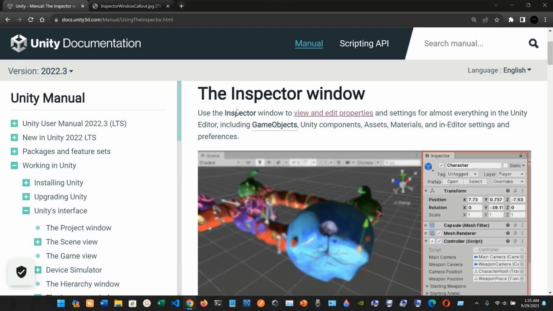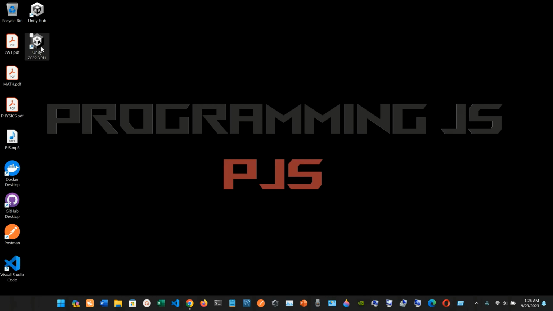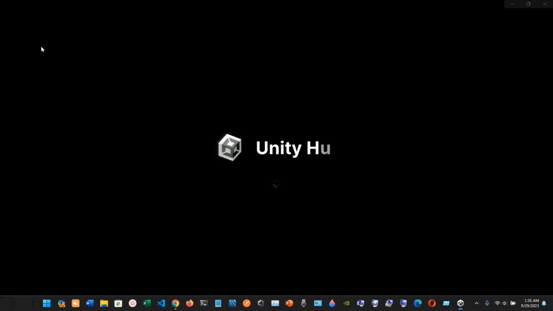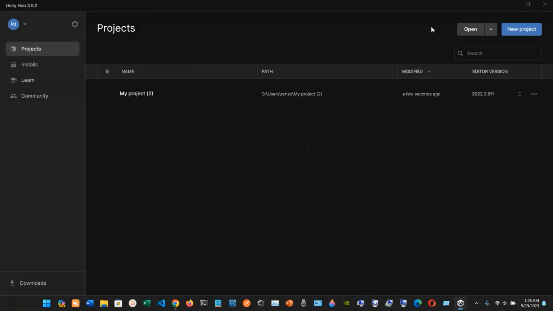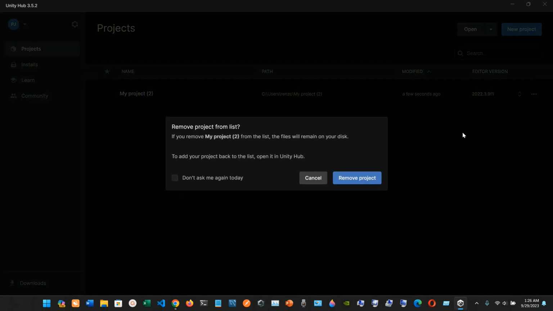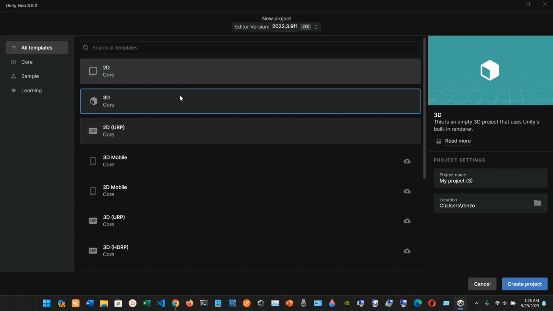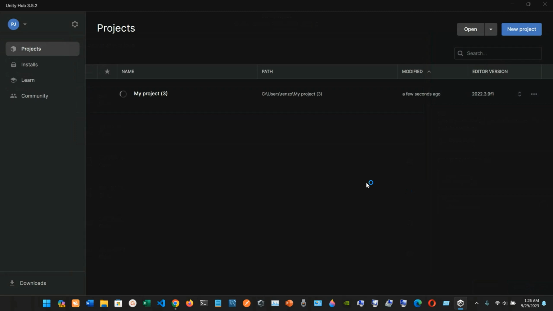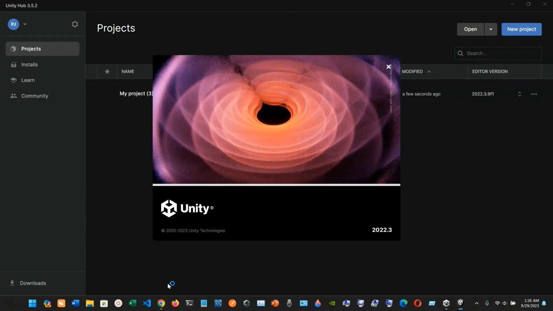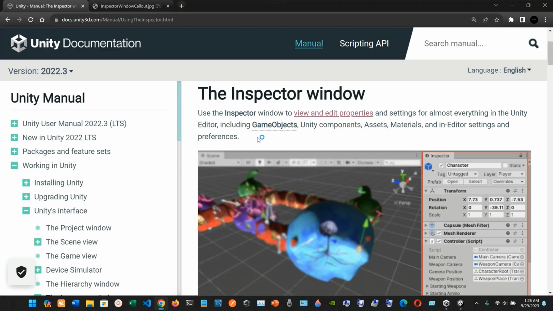The inspector window, Unity documentation. So we are gonna go into our software. First of all, we're gonna click here and create a new project, in 2D or just 3D. I'm gonna delete this one, remove it, and create a new project. 3D core is fine, and then create project. This might take a while, so in the meantime we can read this part.